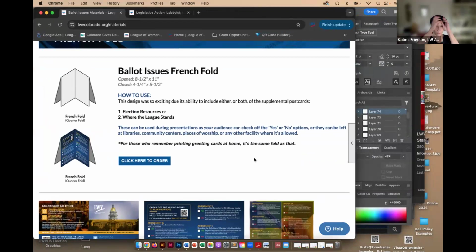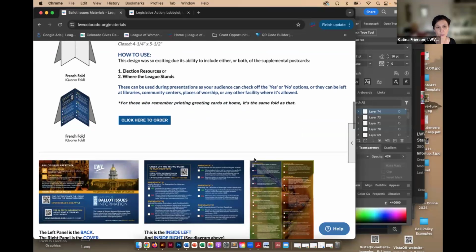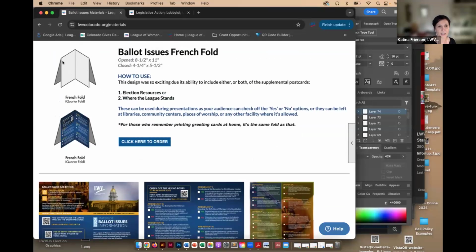Okay, so based on the feedback that Barb was talking about, we decided to pare down a lot of the information. And again, as she said, because there's so many ballot measures this time around, all of the content for each of the measures will be online. So every QR code is going to go to a main page that's going to supplement all of the printed material. So this is now the main piece, which is called a French fold, but as you can see, it has this kind of double fold.